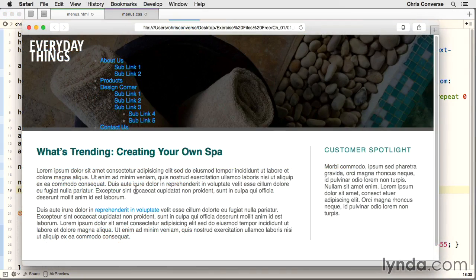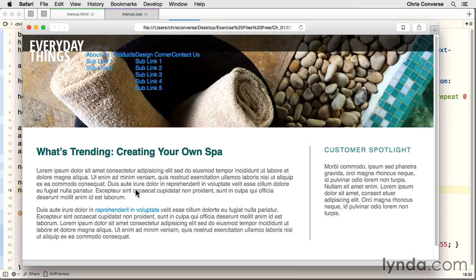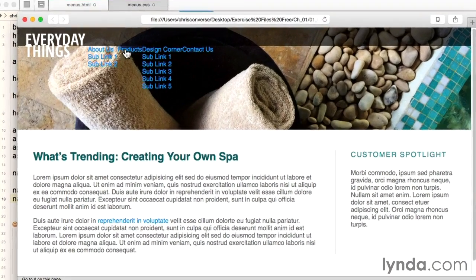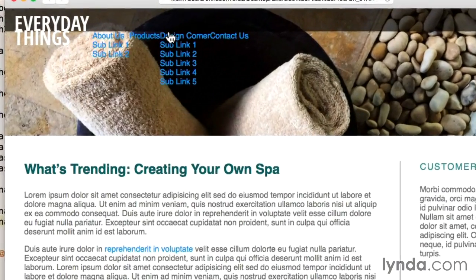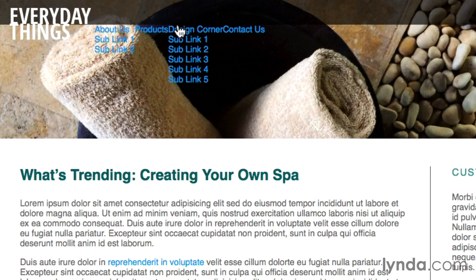So to preview our work so far, let's save this. Back to the browser, let's hit reload. Now we can see that none of the unordered lists are showing bullets, and our top level elements now have a float property. So now they line up next to each other. So we can see About Us, Products, Design Corner, and Contact Us.